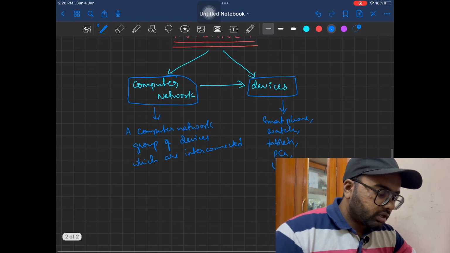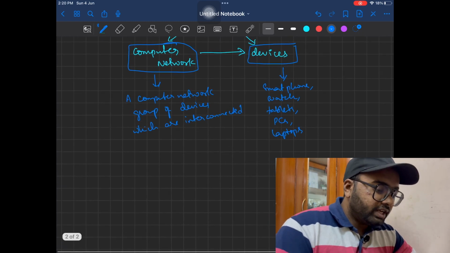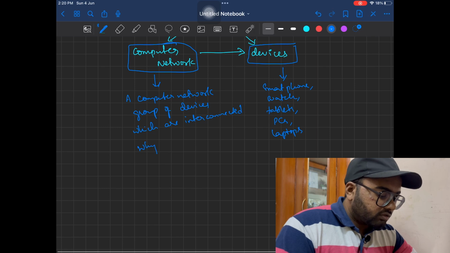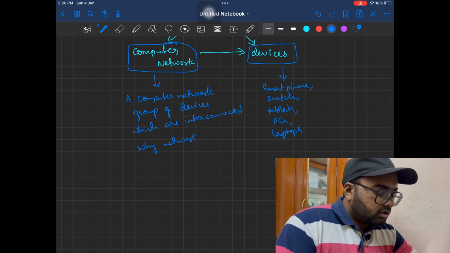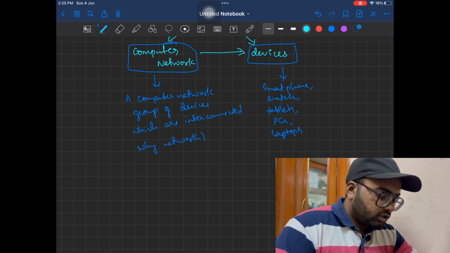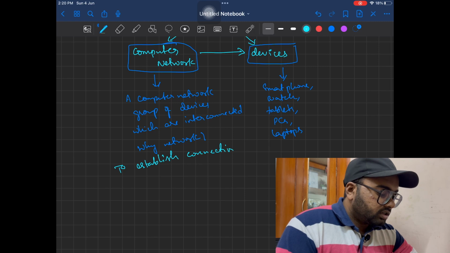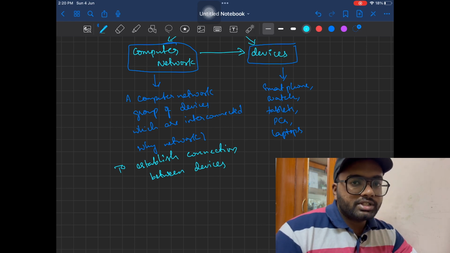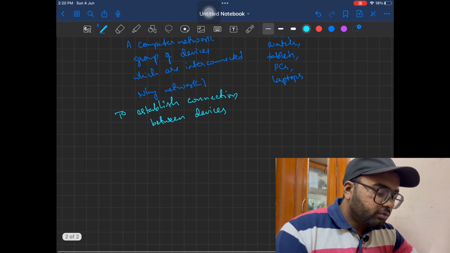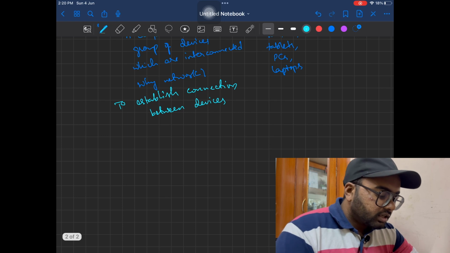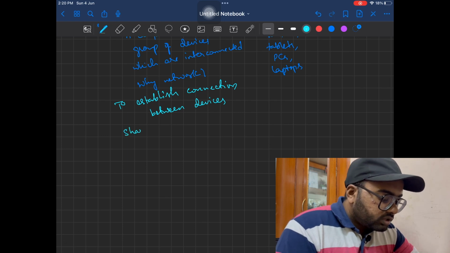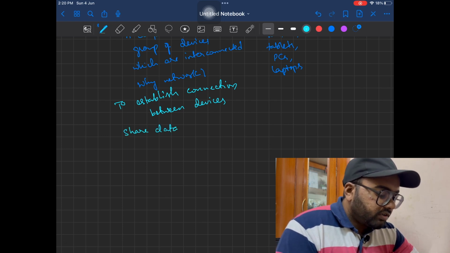Okay, we saw what a computer network is, but why do we need it? Why network? The simple answer is to establish a connection between devices. This is why we need a computer network, to establish a connection between multiple devices. What do we do by establishing this connection? We want to share data between devices.